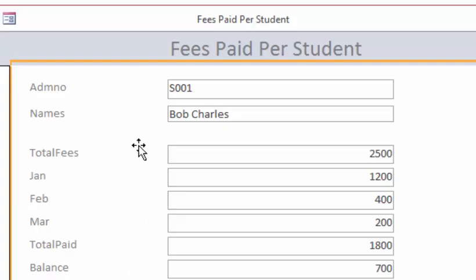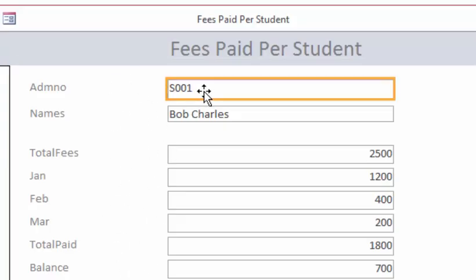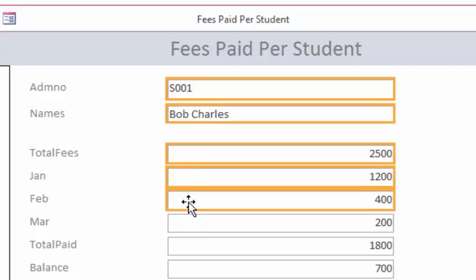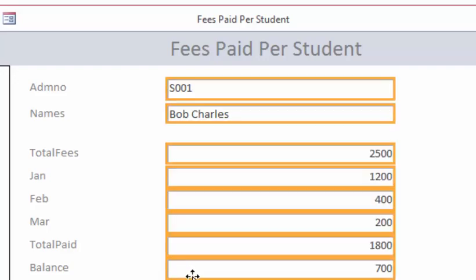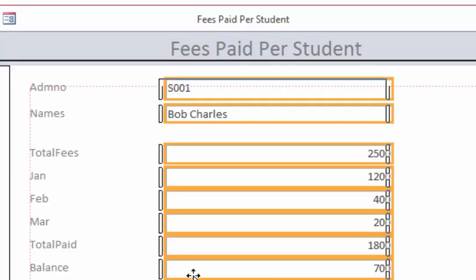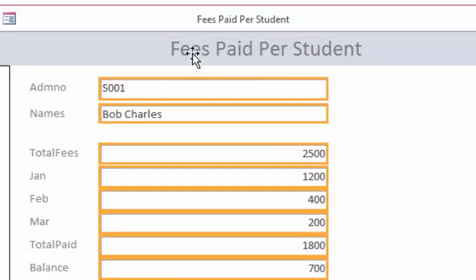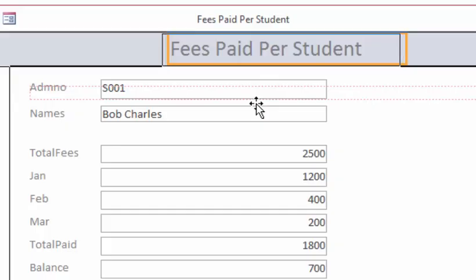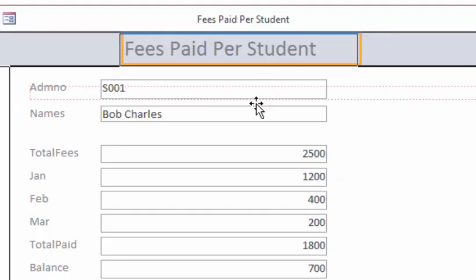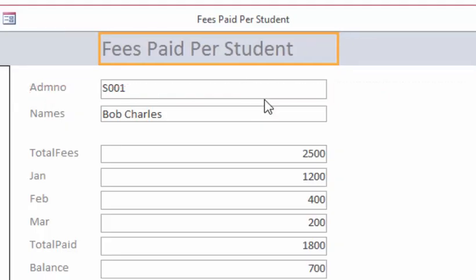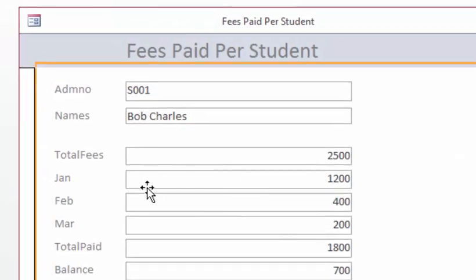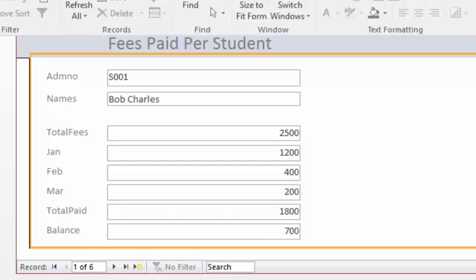I want to squeeze these items to be near the label, so I will press Ctrl and select all of them in the layout view and move them with the arrow keys. Yeah, like that. Even this one, click it, move it with the arrow keys to the left. Then let me go back to design, form design.